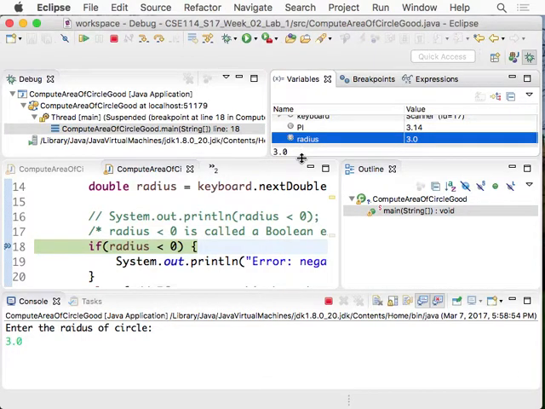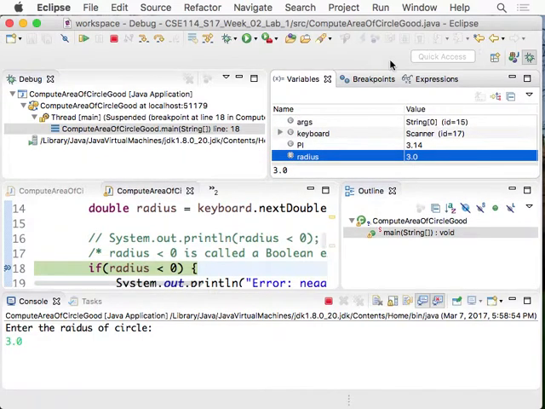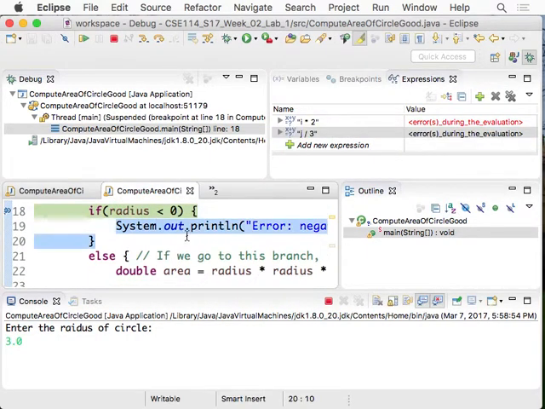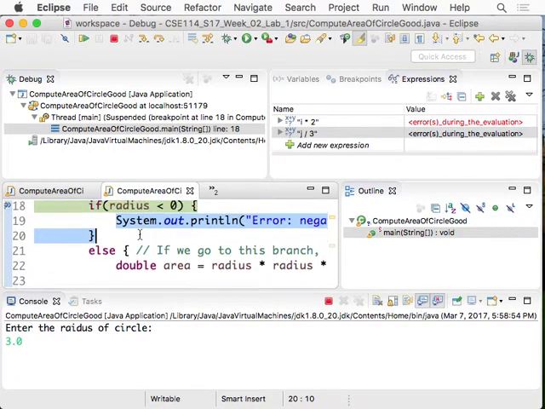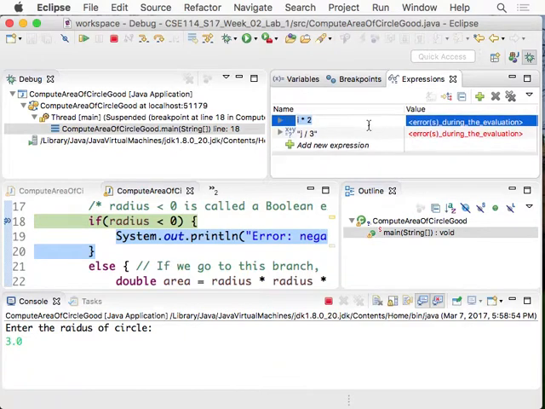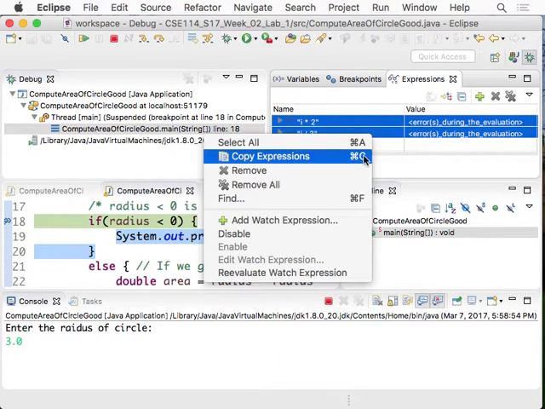So now I would like you to try something here. Can we just go to expressions here? Because somehow I want to predict whether it will go to the if branch or the else branch, depending on if radius less than 0 is true or false. If radius less than 0 is true, then I'm going to go into this branch. If it is false, I'm going to go to the else branch, right? Let's try. If you go to expressions here, you can remove the previous two from the previous example, you can remove them all.